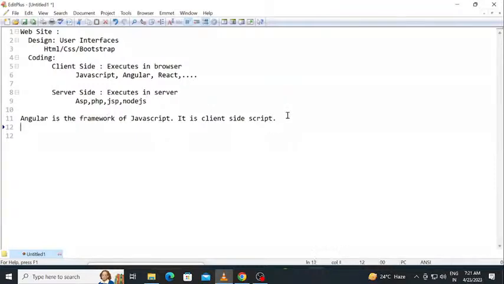Now, which types of operations can we do with client side scripts? This question is also frequently asked in interviews. I told you client side script executes in the browser. So what can we do exactly with client side scripts? Those points we need to discuss. Before that, if you have any questions about the points we have discussed so far, you can ask me by unmuting your mic or typing in the chat window.